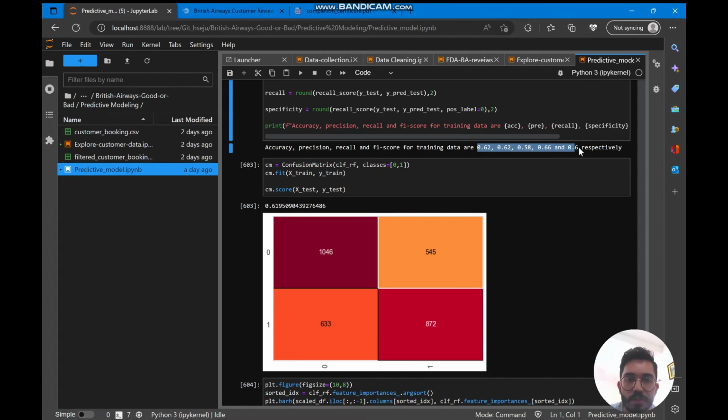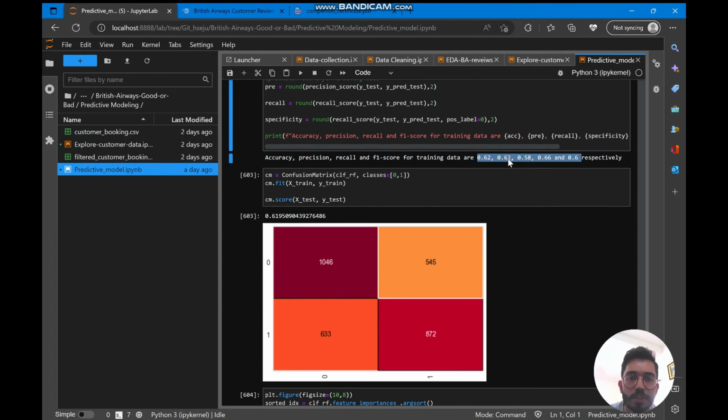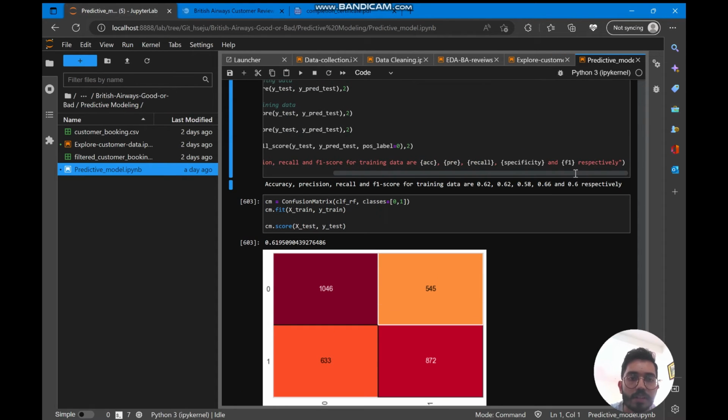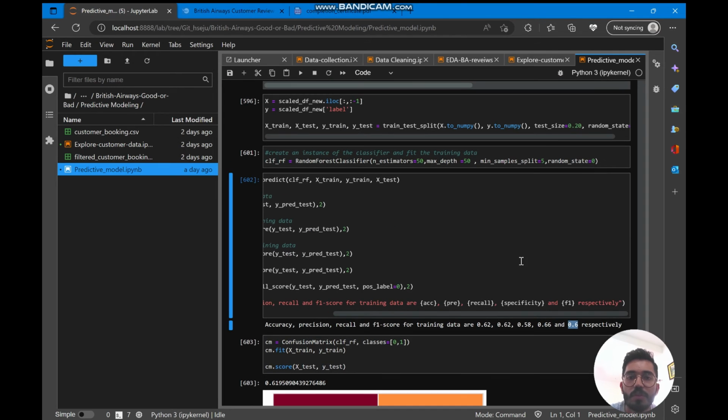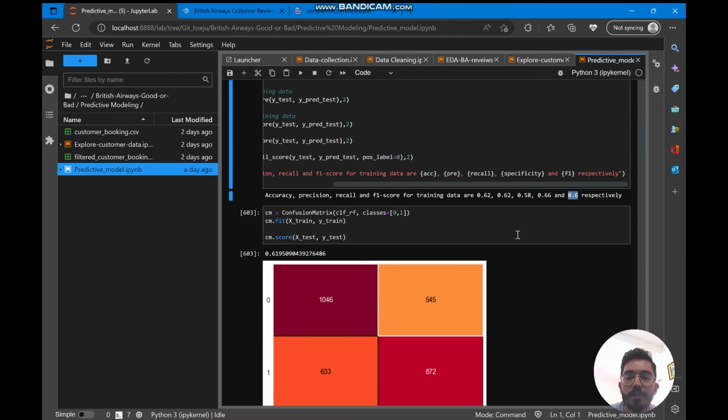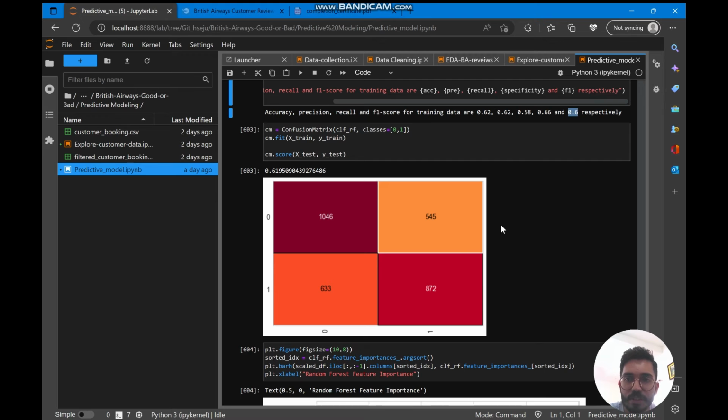The final results that we are getting are accuracy of 0.62, precision of 0.62, recall of around 0.58, specificity 0.66, and F1 score 0.6. These are very average values. But one of the reasons not to go forward or find better values than this was that we are trying to consider it from a business perspective.